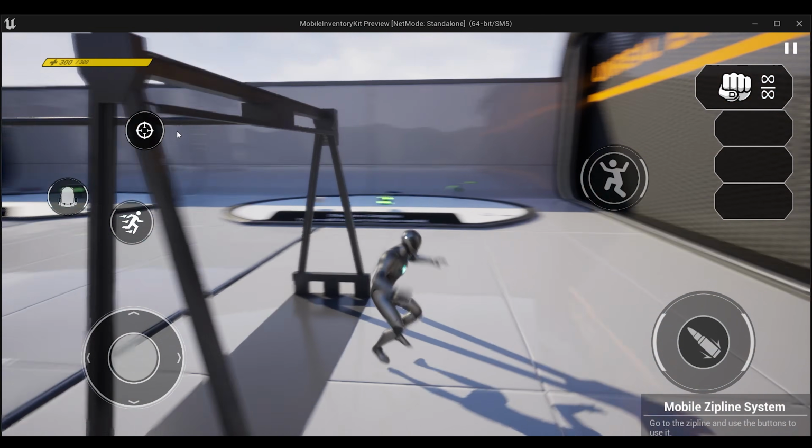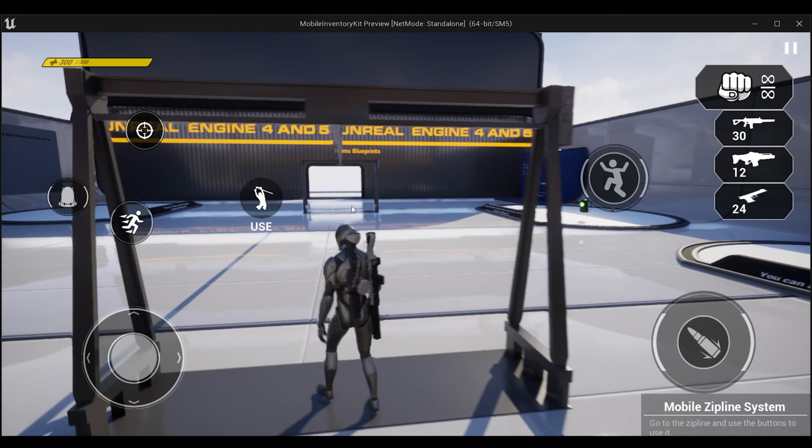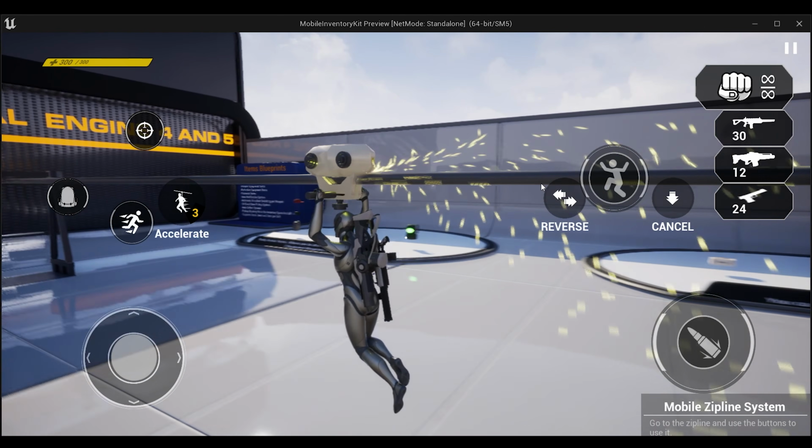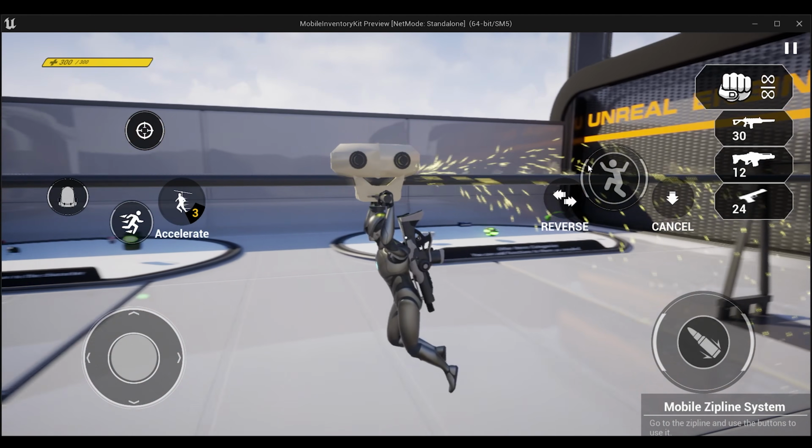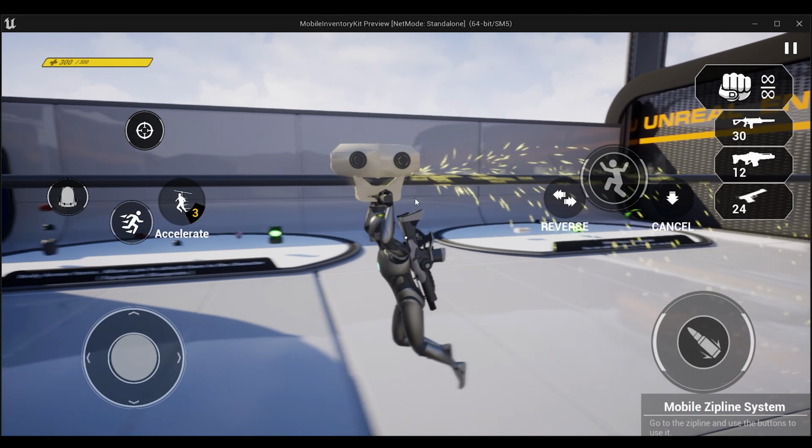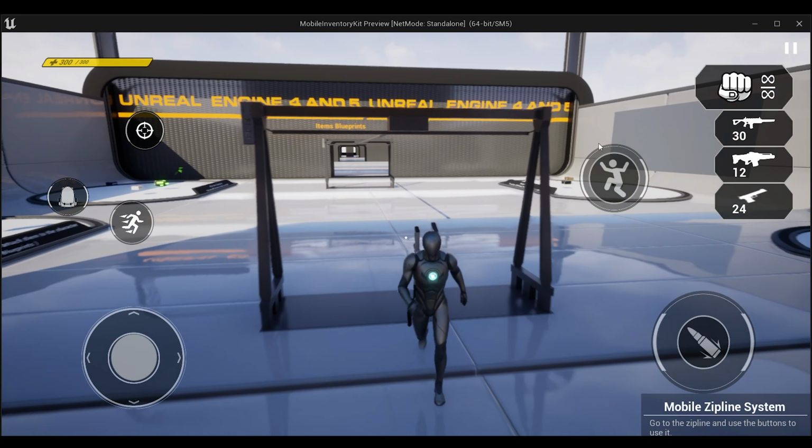Remember that you can also add the mobile zipline controls to the Mobile Inventory Kit Custom HUD system. We have several videos on the channel showing that process. That way, you can change their position, size, and opacity while playing.